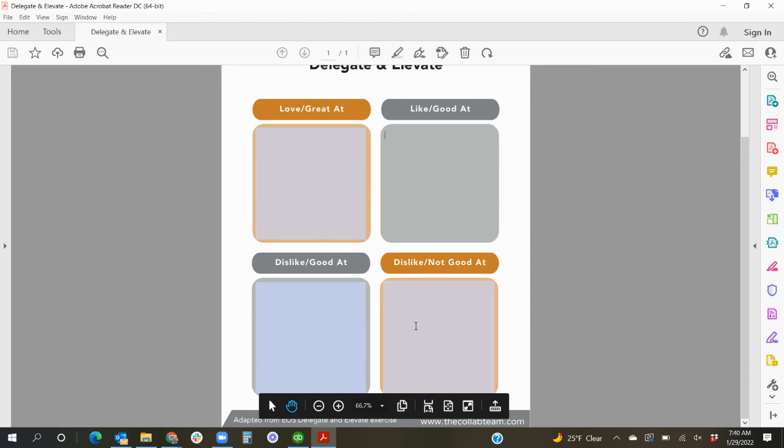And we should then be creating bandwidth for you to be able to live more in this zone of love and great at. The truth is that not everybody is going to dislike and not be good at these things. In fact, there are plenty of people that are looking for promotion or growth opportunity, probably in the areas that you hate, which sounds funny to say, but it's just true.